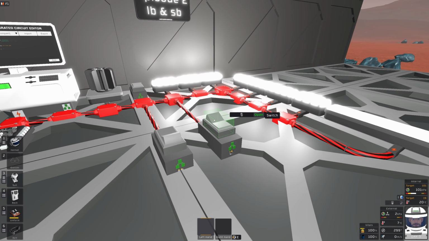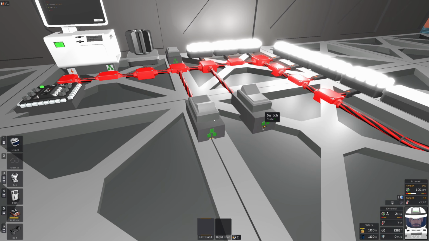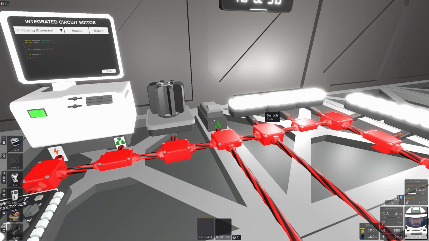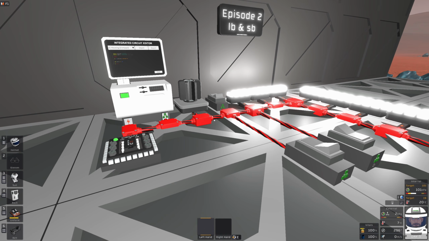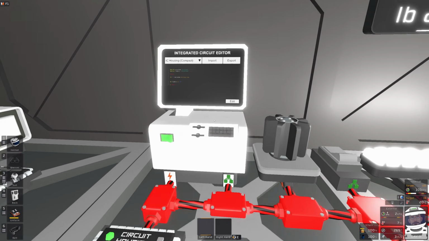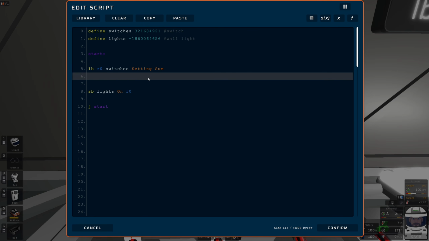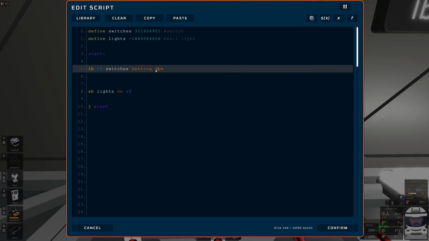So in this scenario, I've got a 0, I've got a 1, I've got a 1. I want to test that the sum is giving me a 2. So what we can do is below our load batch, so we're load batching from the setting of the switches and putting them into R0.